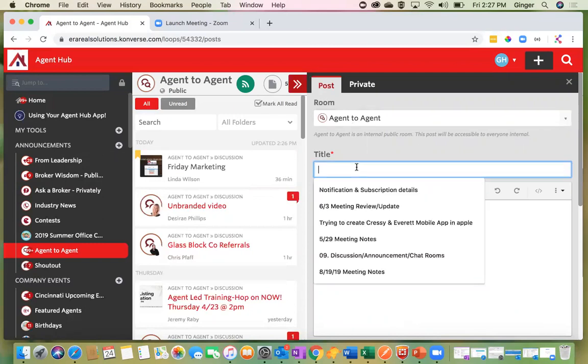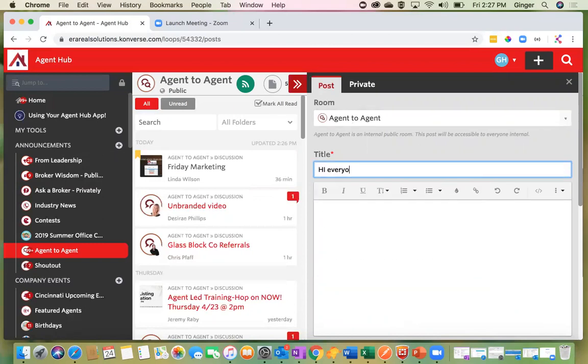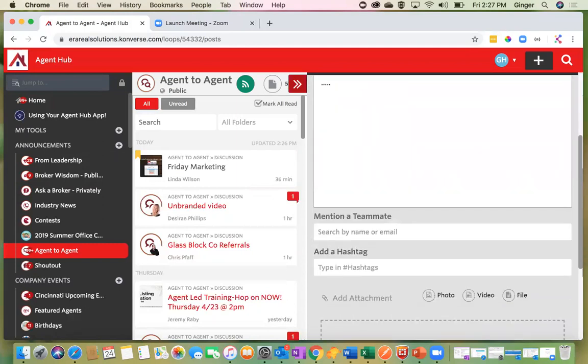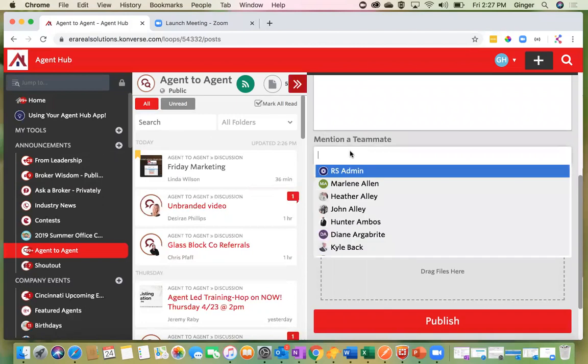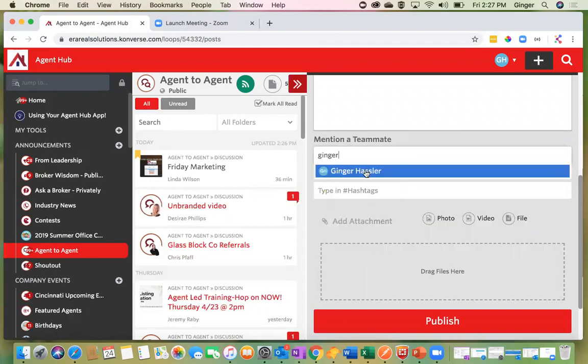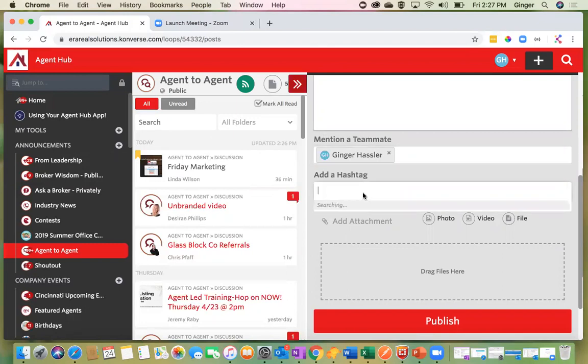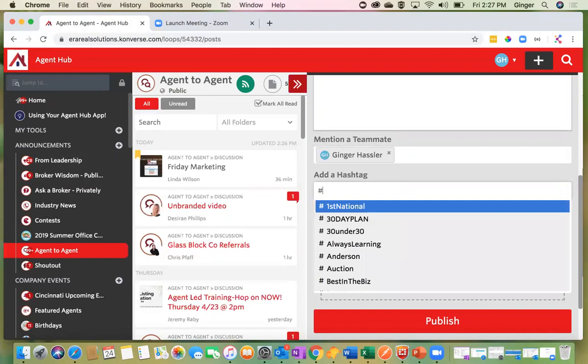So in this case, it just has a title, and then you can create a body of a post here. You can also mention a teammate. So if you want to make sure that that individual gets a notification that you created this content, you can mention a teammate. And you can also include a hashtag as well.